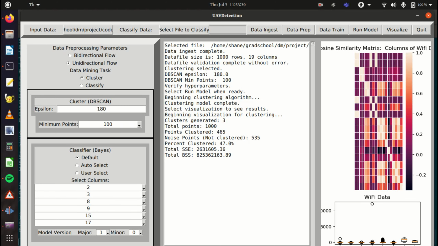Lastly, when we go back to the main interface, we'll see that it tells us how many clusters were generated, the total points, and the points clustered. Any point that wasn't clustered is classified as a noise point. So in this case, it was a little over half of them that were classified as noise points. And that's a reality of the DBSCAN algorithm, which is one of its disadvantages, is that not all the points can be classified because of the way that the distance function works across so many dimensions. We can also see the total SSE and the total BSS.